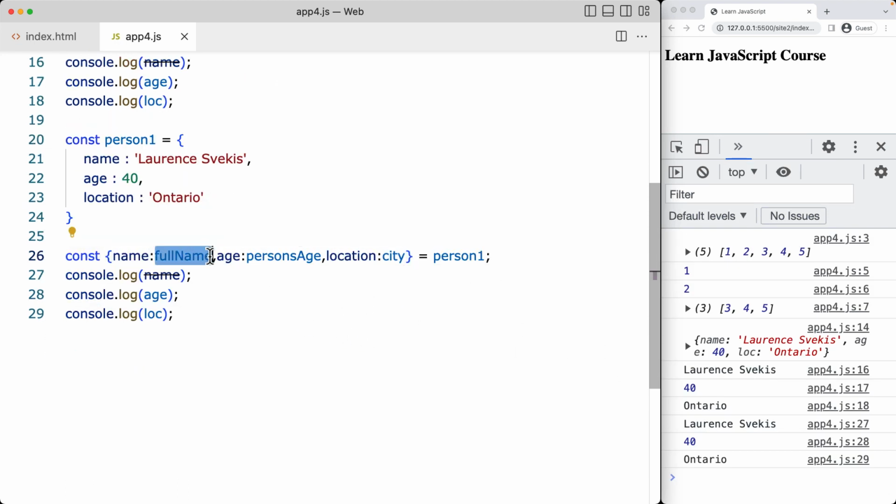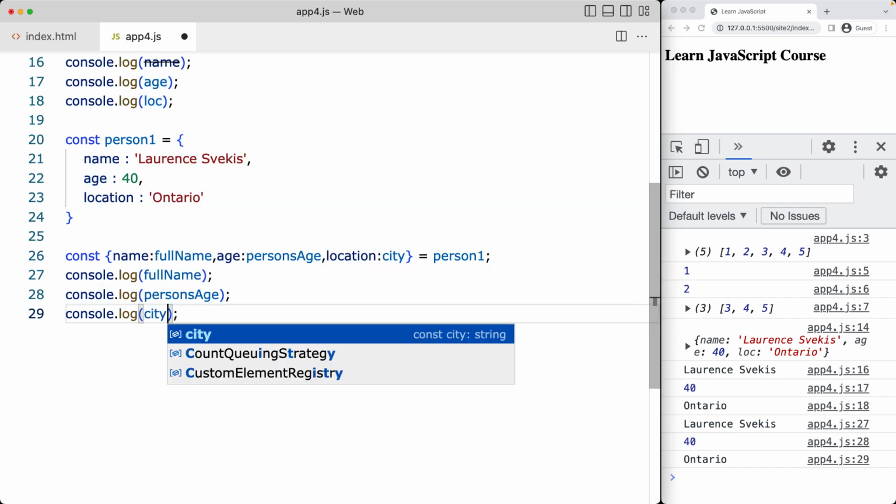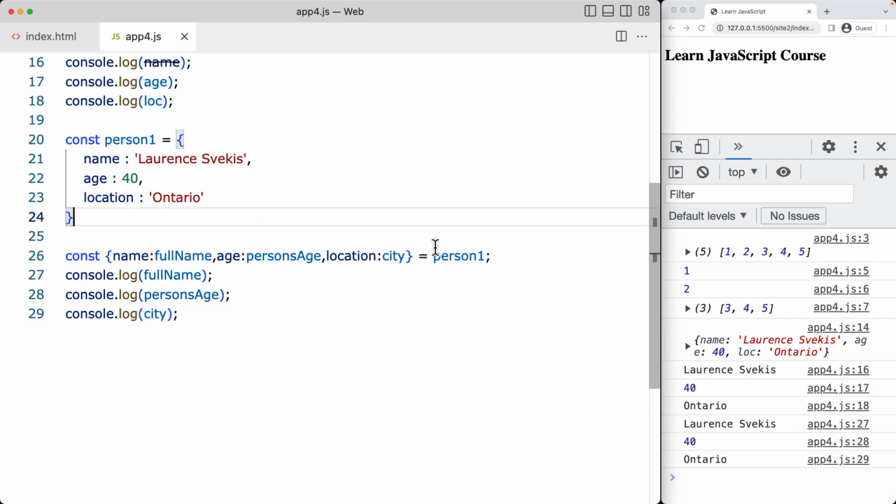So instead of the value for name, we're using the full name. Here we're using the person's age. And then the last one, we're going to be assigning it to the value of city. So that allows us to output those values from the person that we deconstructed.